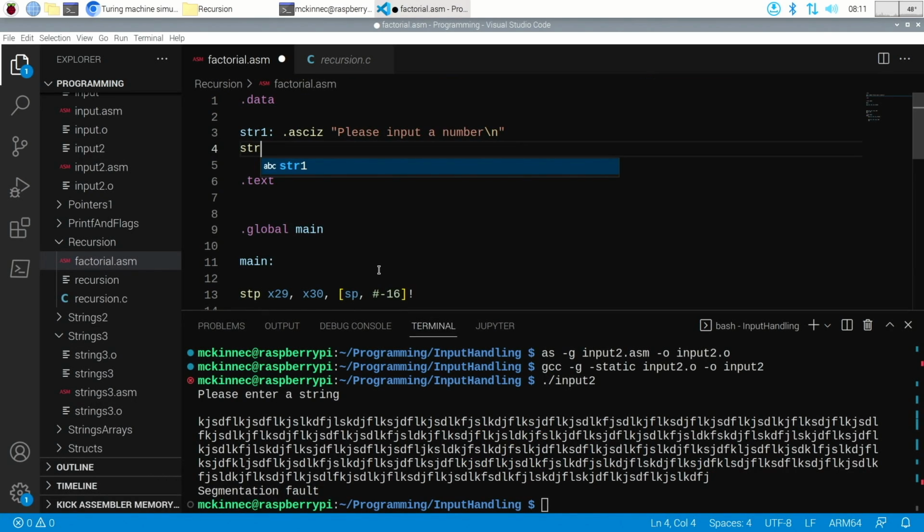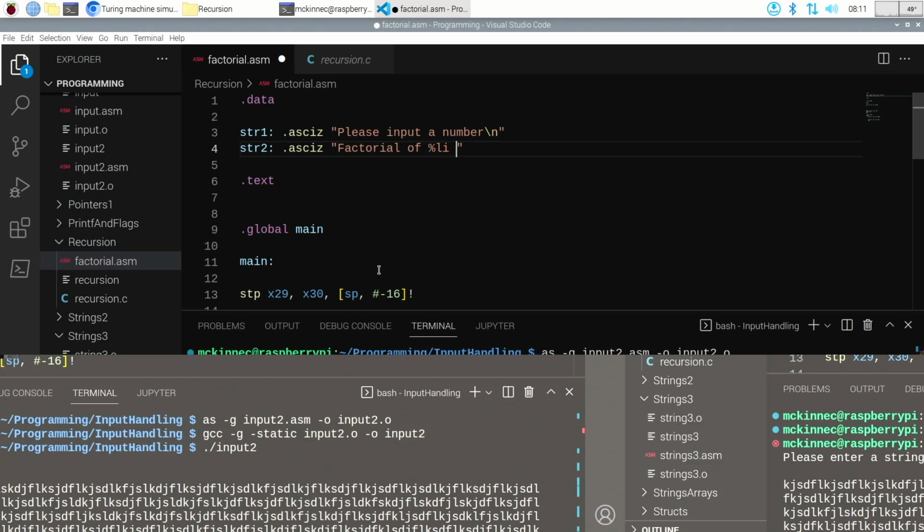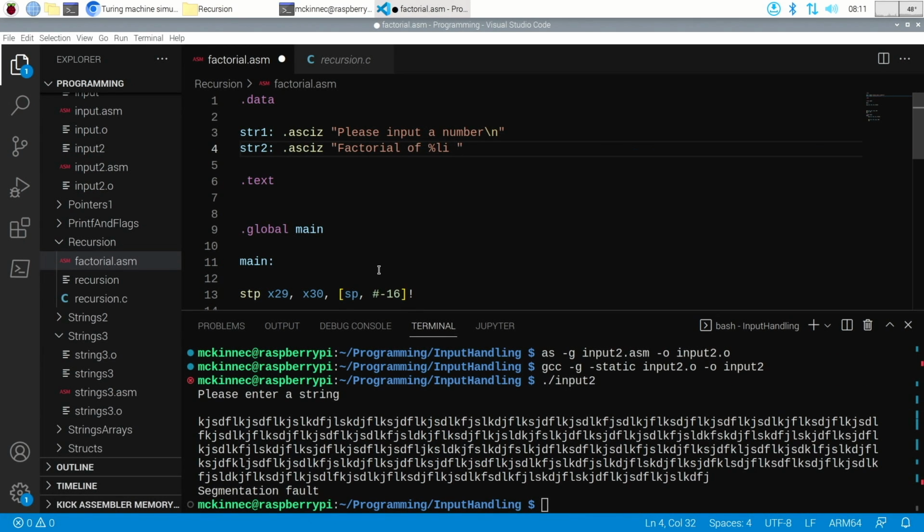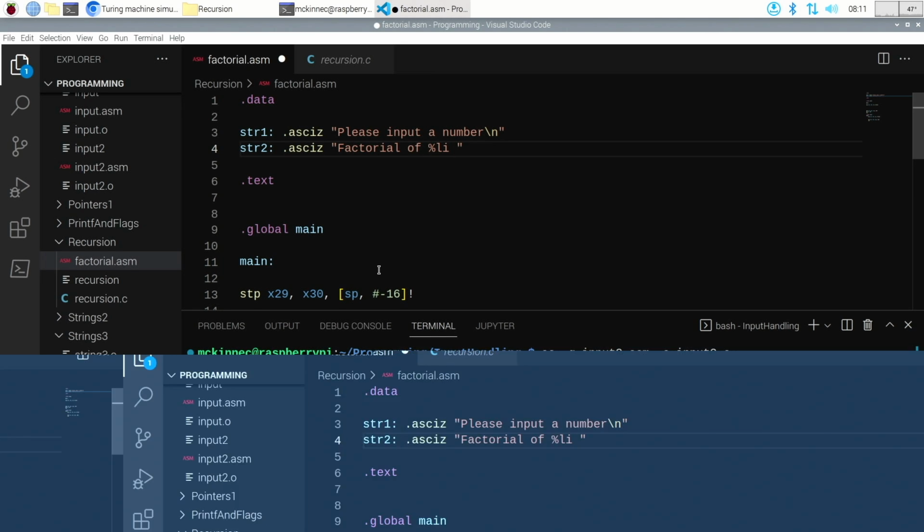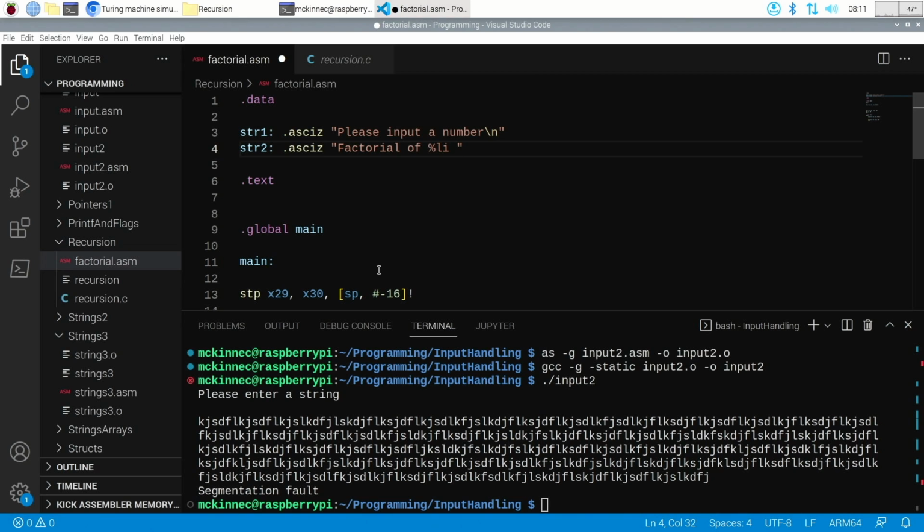String two will be factorial of percent. We'll go ahead and do li here instead of I, because, well, it doesn't really matter, right? 32-bit, 64-bit, whatever. But the factorial function grows really, really quickly, right? And so it is possible that we could put in a number and overflow a 32-bit integer without too much trouble, okay? So we'll go ahead and do 64-bit.